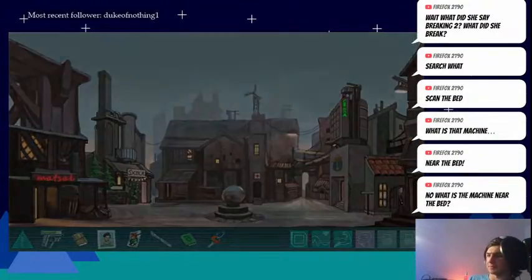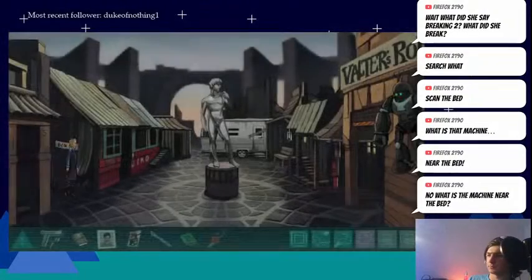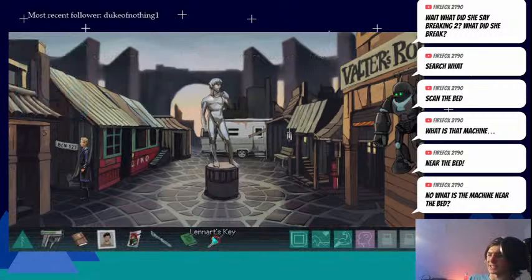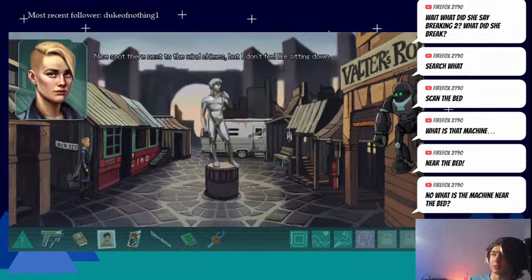Let me check something. Looks like an apartment building. I don't have any reason to go. I suspect that this key leads to there. Anyway. Bench, wind chimes. Nice spot there next to the wind chimes, but I don't feel like sitting down.